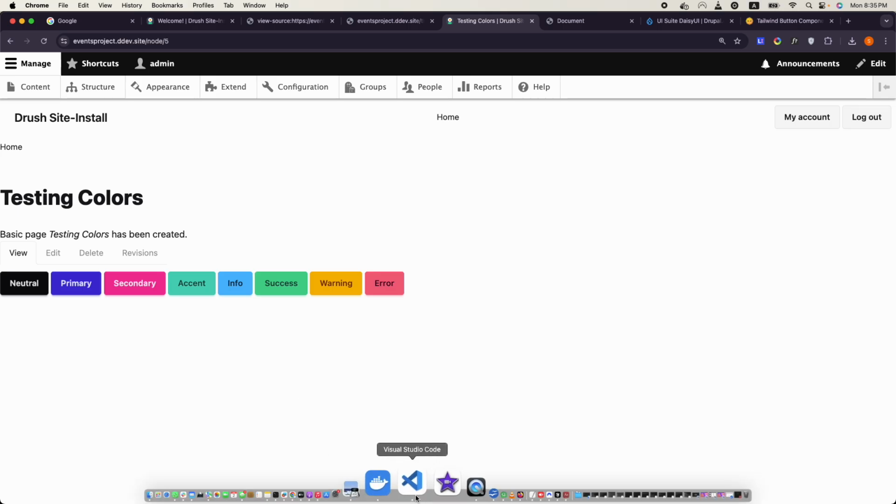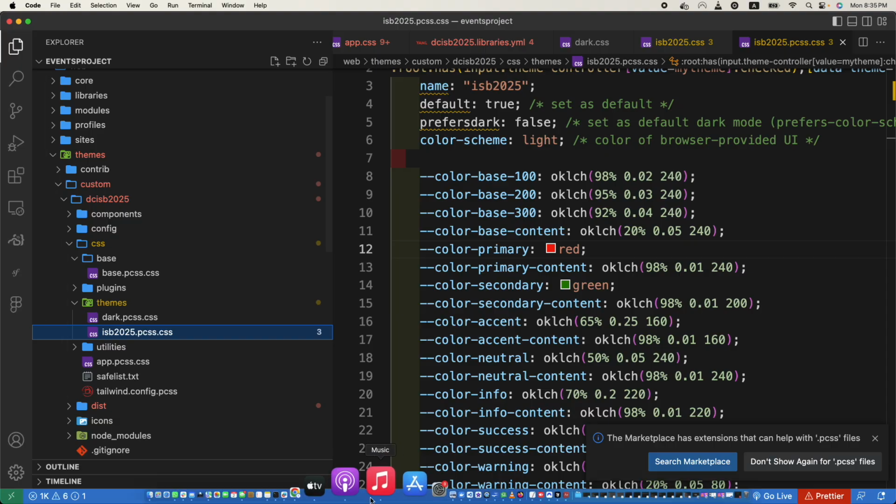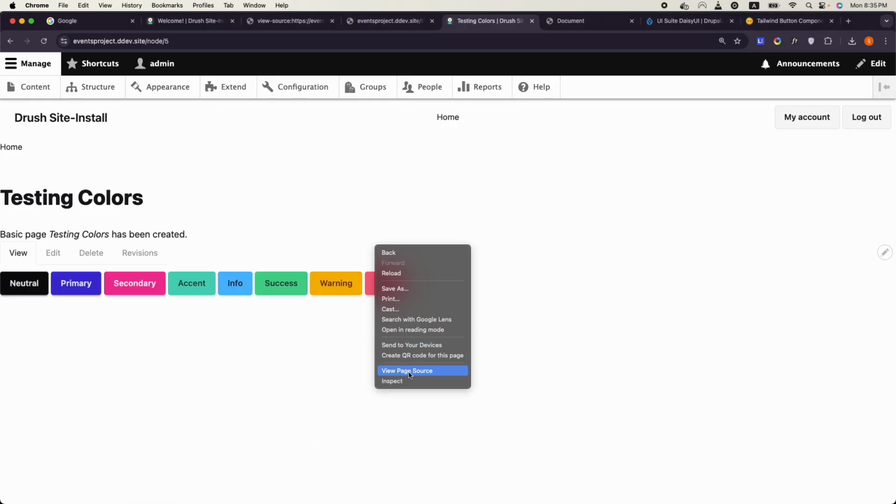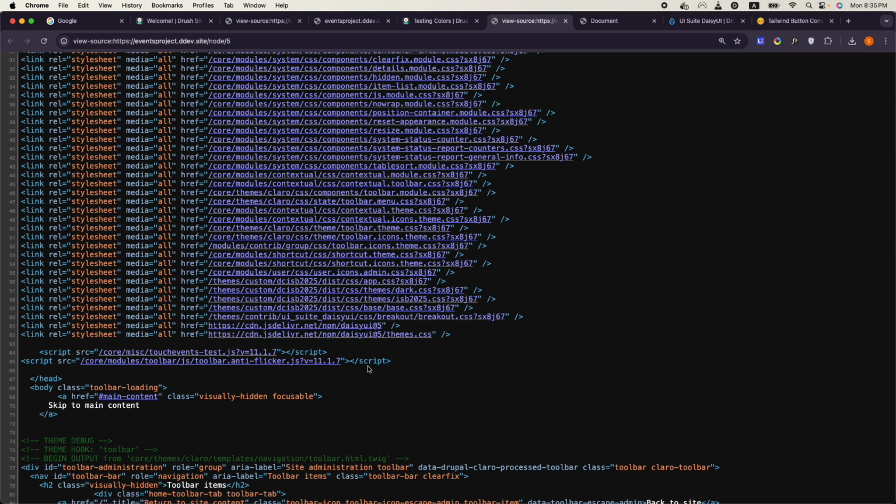The most important thing is, if we come to view page source, and you should have such problems normally in your Drupal career, you can see the problem actually is this base dot isb25.css. It should be loaded after the DaisyUI theme, this one. And how do I know it?